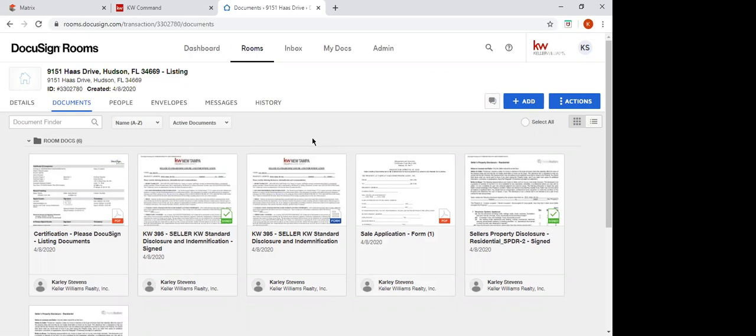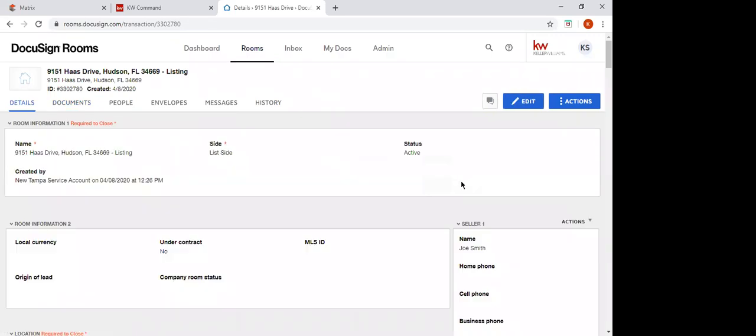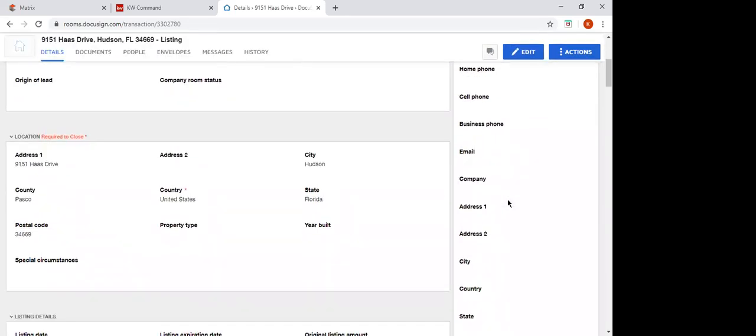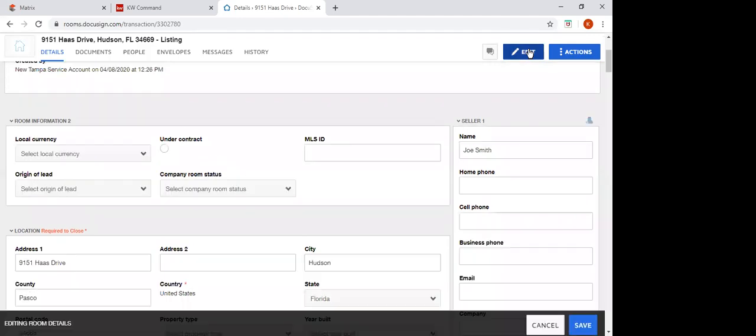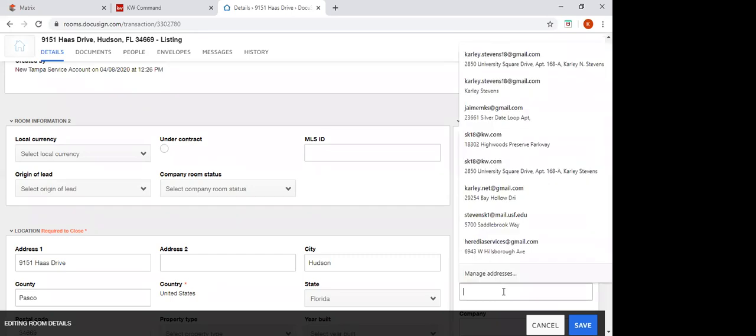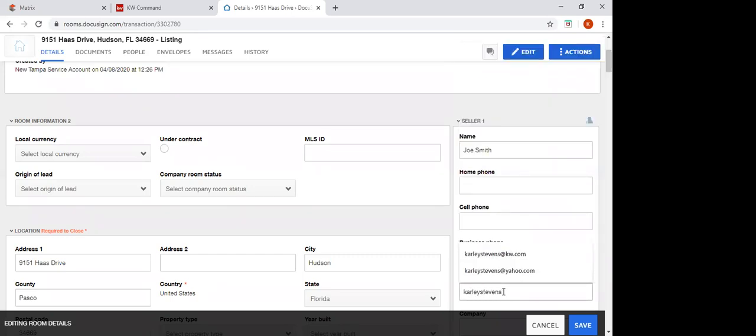So just to show you how to add signatures to a document that's not an interactive document, I'll show you how to add a signature to this form here. I am going to go back first and add my seller's email address. So again, all I have to do is click Edit. And then I can see seller 1, his name is here, but let me just add in his email address and save it.